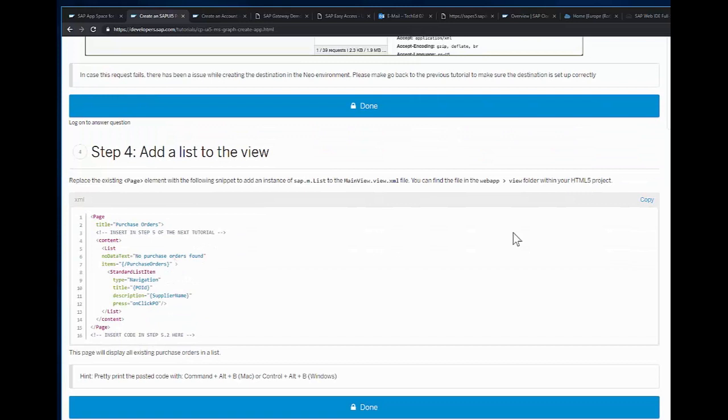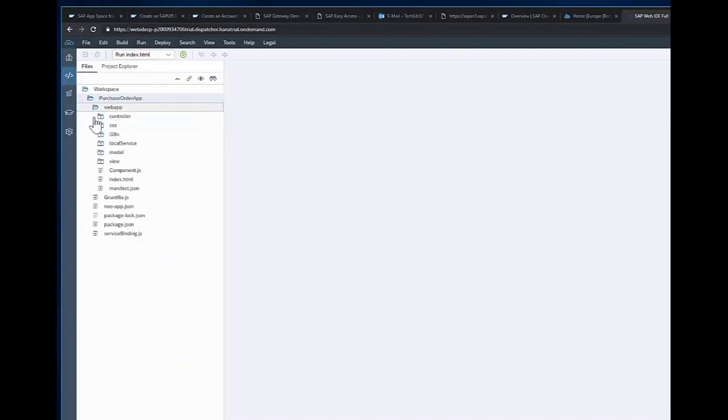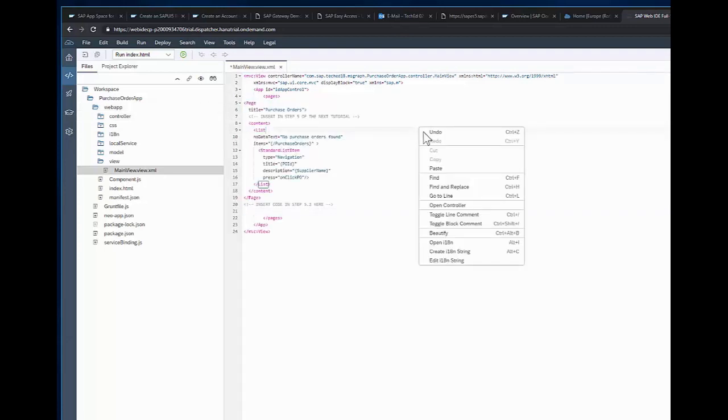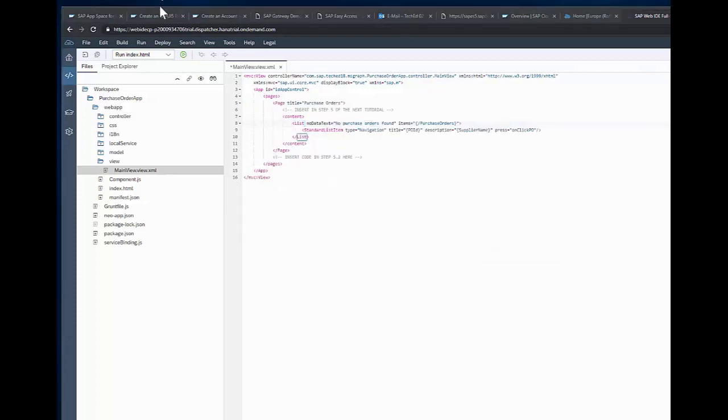Now we can go back to the tutorial and start copying and pasting code snippets into our Web IDE. To get started, go to the View folder and open our main view. Make sure you select the page elements and replace this with the first code snippet. As always, you can beautify the code to make it more readable.